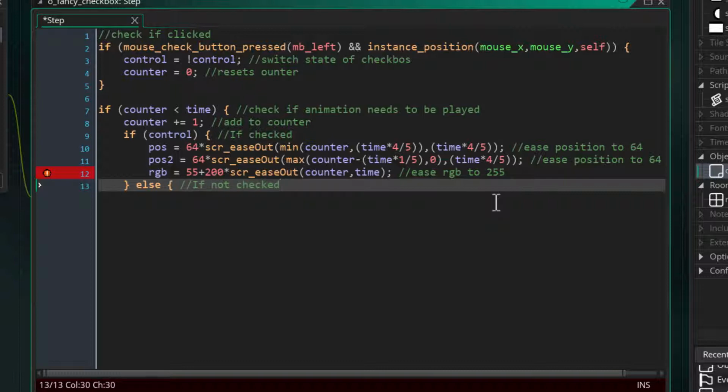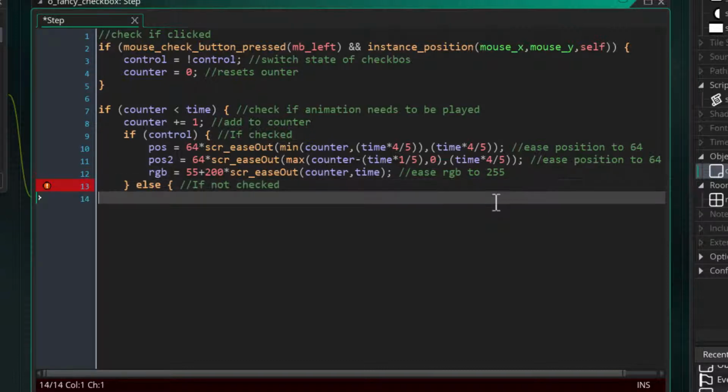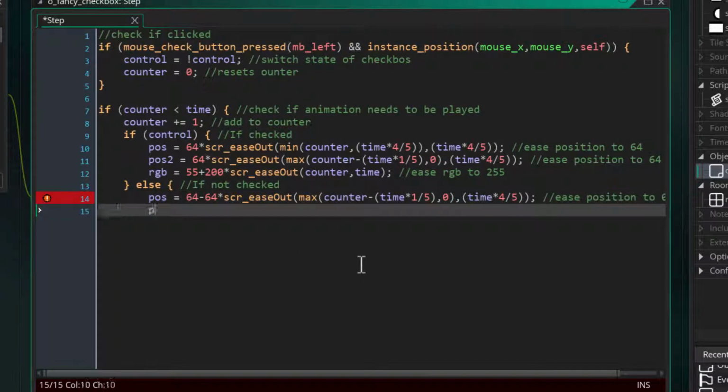I'm going to do an else statement, so the control is not checked. So the position is going to be a similar formula. I'm going to remove 64. And I'm going to switch these guys around. So I'm going to be the maximum between counter minus time, okay, and 4/5 of the time, because I want the left side to run before the right side when I'm going back. And position 2 is going to be 64 minus 64, okay. And I'm going to do the same opposite of what is up here.